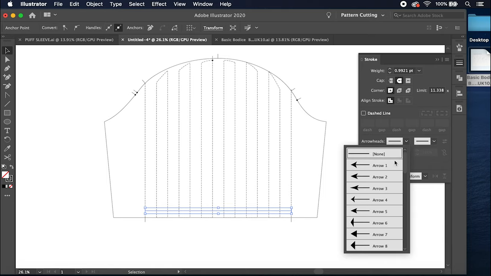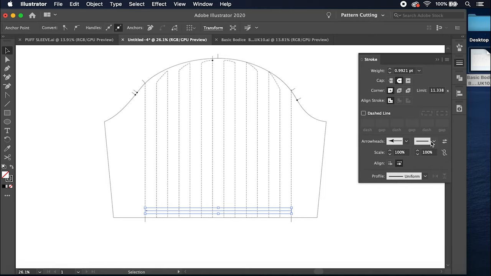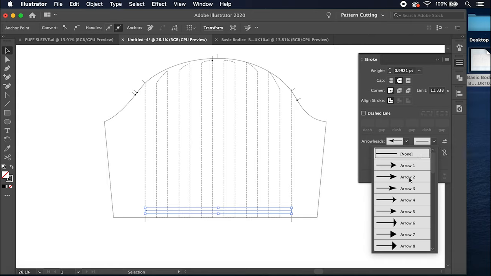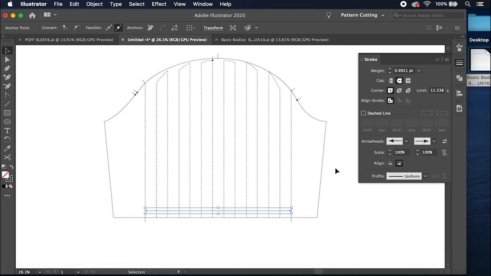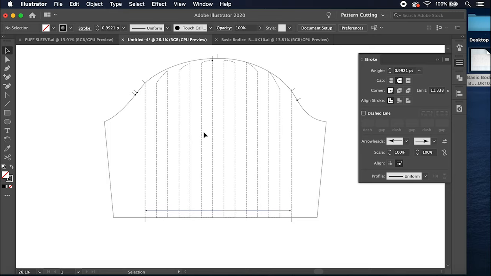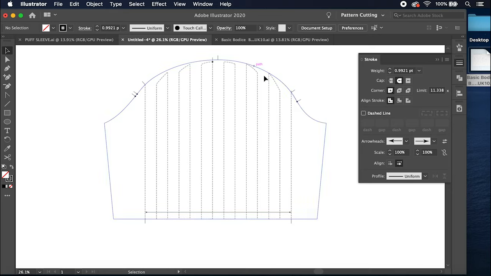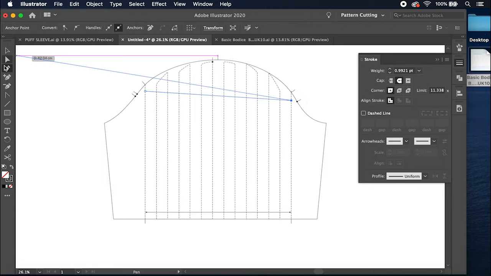So we're just going to do arrow number 3 at the end and at the front. And we're going to repeat the same process with the gathers at the top. Using the pen tool, click anywhere on the line, and we're going to the notch. So it will be somewhere around here.